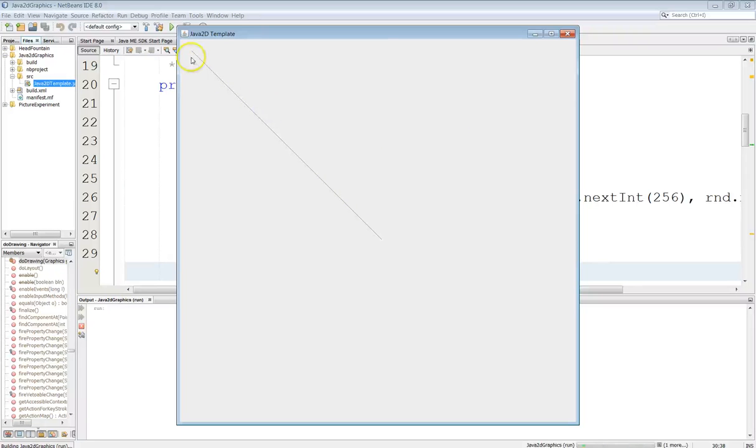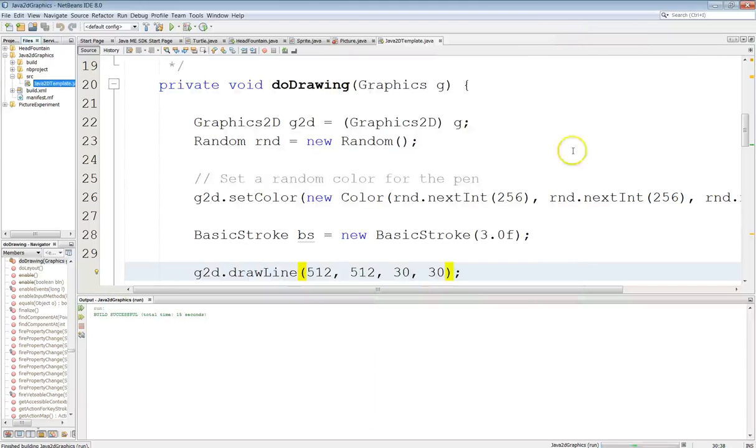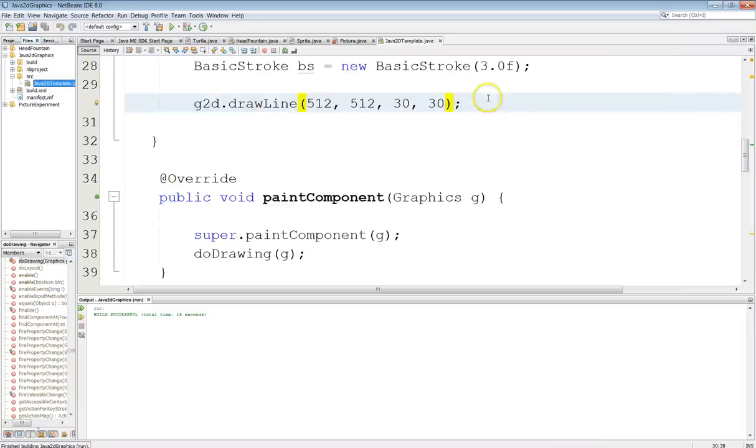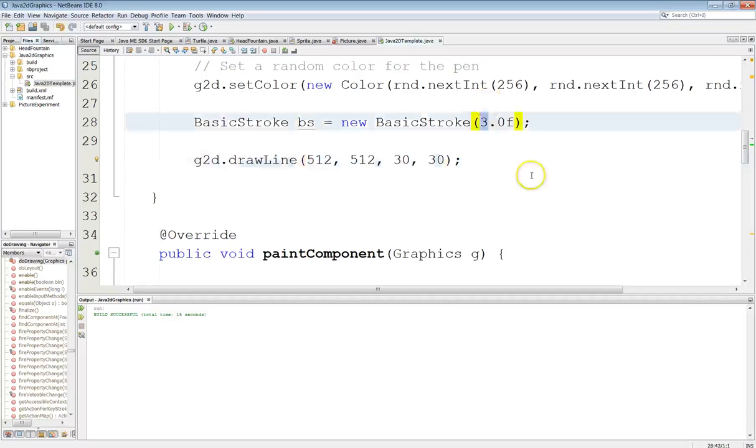So you can see that actually I was wrong. It doesn't use the bounding box. This is a coordinate. So it went from 512, 512 to 30, 30. Okay? And that's the size with the 3. I'd really like that to be thicker, so I'm going to make that 5. Make it 6. We'll just double it.